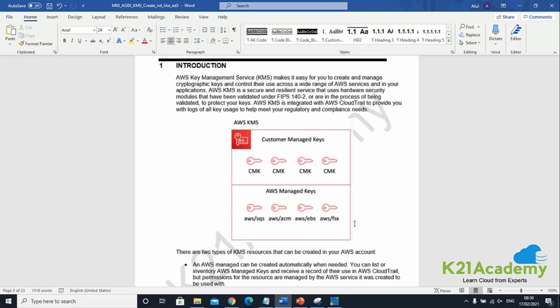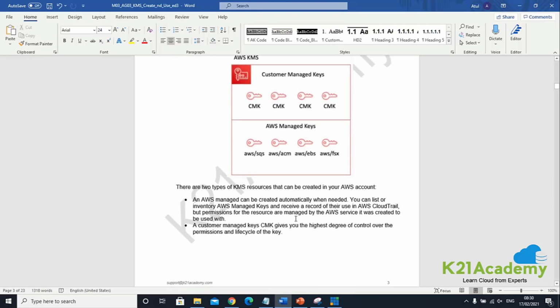Now, there are two types of keys in AWS. One is customer managed keys. So you create keys and you manage those keys. We call them CMK, customer managed keys. And another one is AWS managed keys, where you don't need to do anything. AWS will manage them. You simply tell the service, hey, I want to use AWS managed keys. So that's what we are going to look at here.